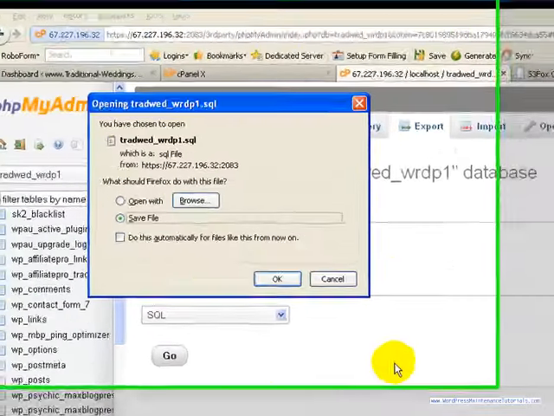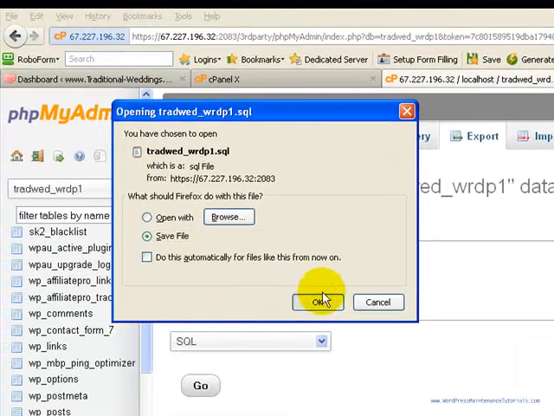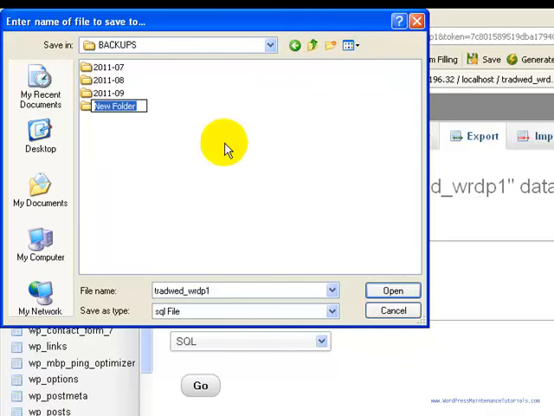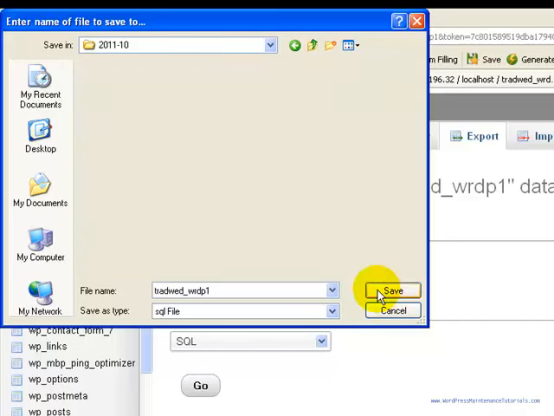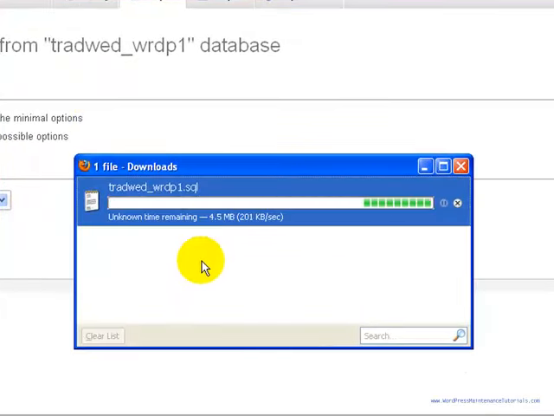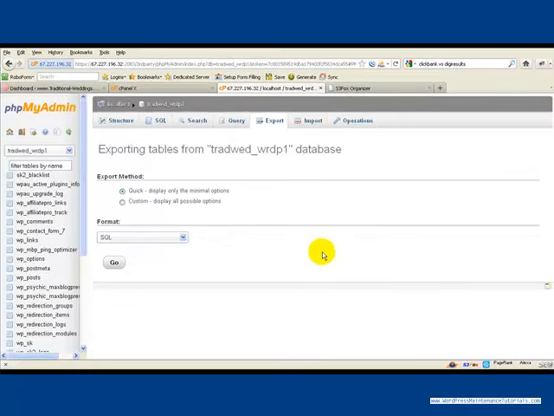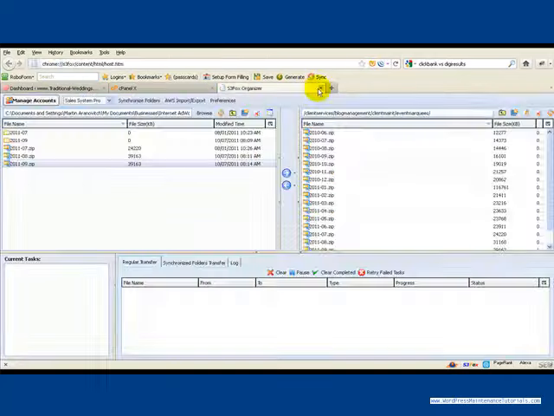Click Go. Now we're going to save the file, and I'm in the backups folder for this client, and we are now backing up for the month of October. So we create a folder, October 2011, and first let's save the database file. Okay, so the database file is being backed up. So now the database has finished backing up. We can close out of this window.